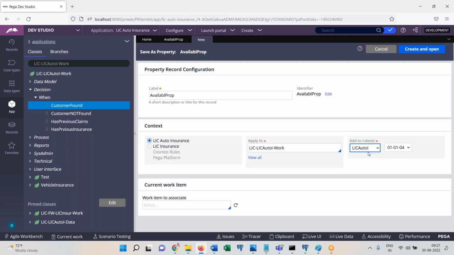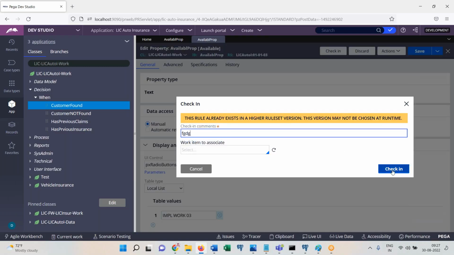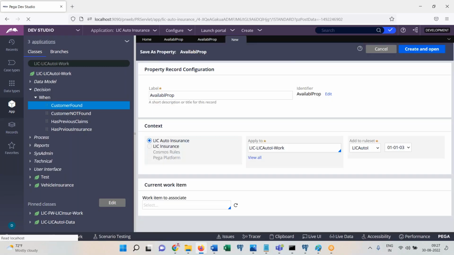Same property once again I am creating, but this time I am creating version 3. Create and open. It will say prompt. And here you go, now version 3. Will you be able to understand by this label itself? You should be able to easily say you need to make sure you check it in. Now the same property, same rule again in another version.